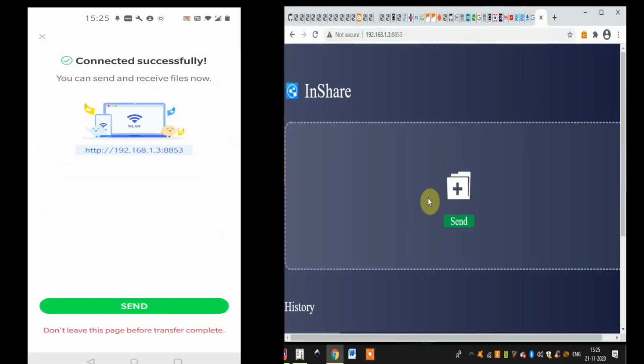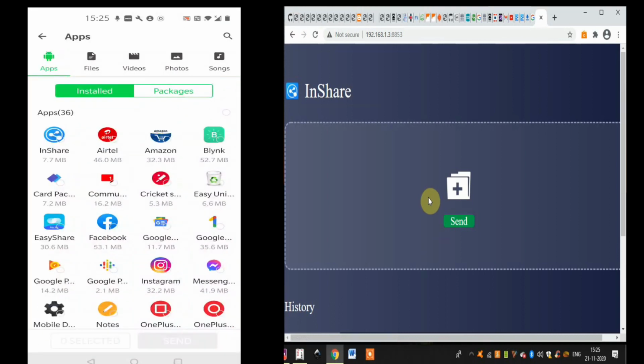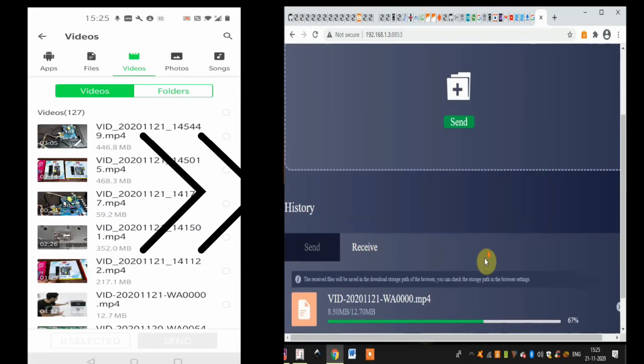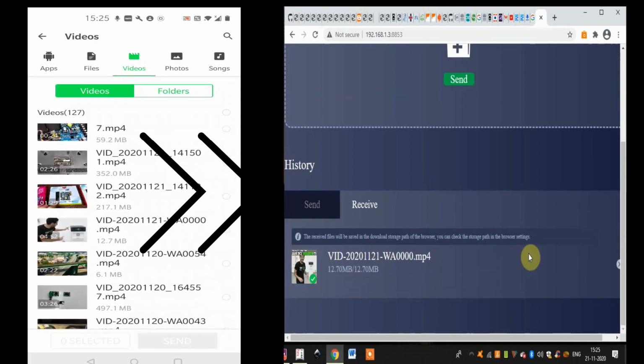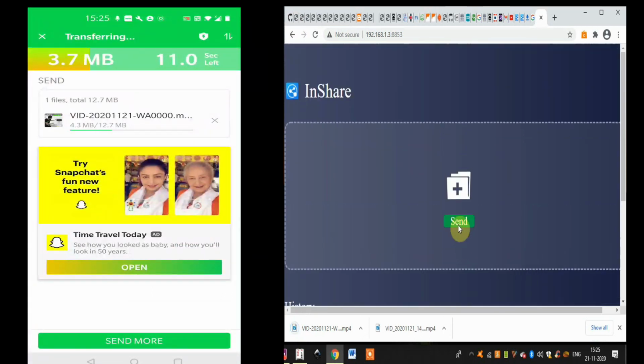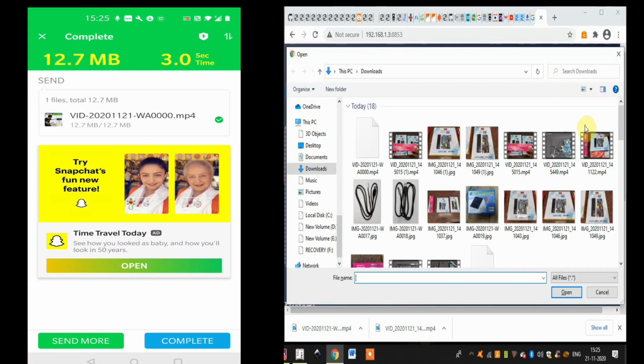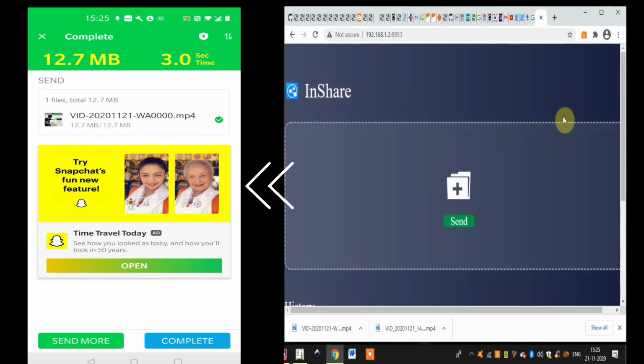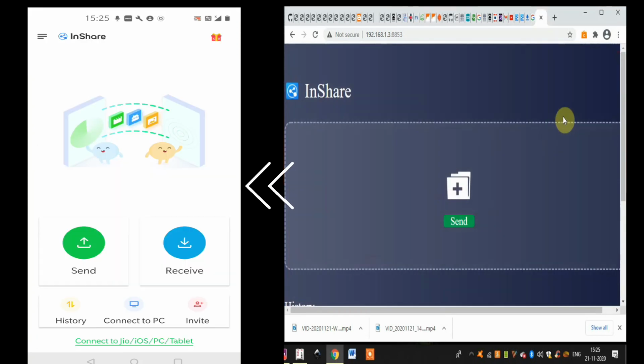Now you can click on the send button from mobile and select some files. I am selecting a video file. It is transferred immediately to the PC. Also in the same way I can select the send button from PC, select the wanted files and transfer them to the mobile.